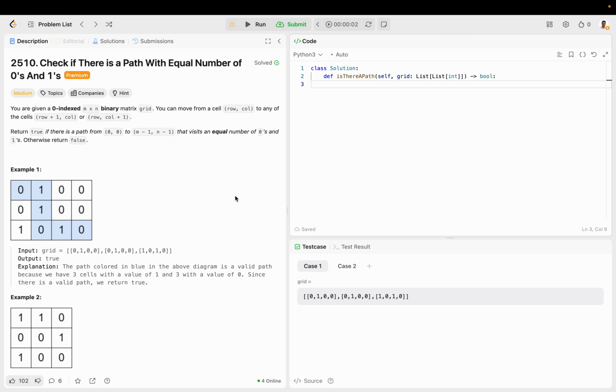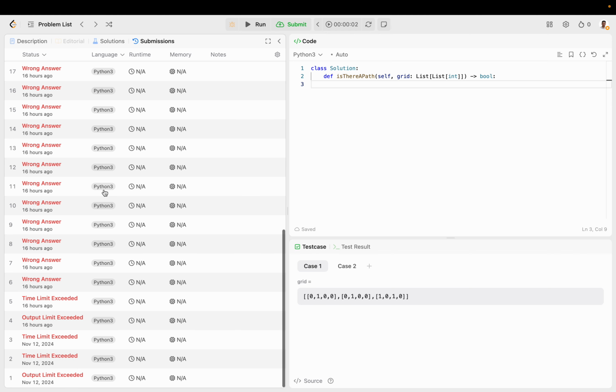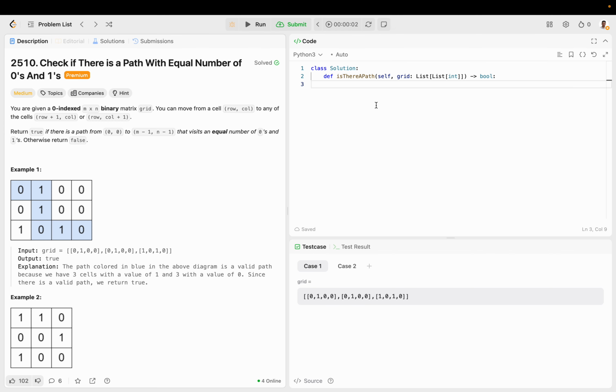Today let's go over a premium medium question that I just solved on my own. I'm really happy about this because I struggled with it so many times, and there was just one edge case that kept failing for me. I was finally able to print enough things and debug it and figure it out. So again, I'm really happy that I solved this without any help. Let me show you how I did it.